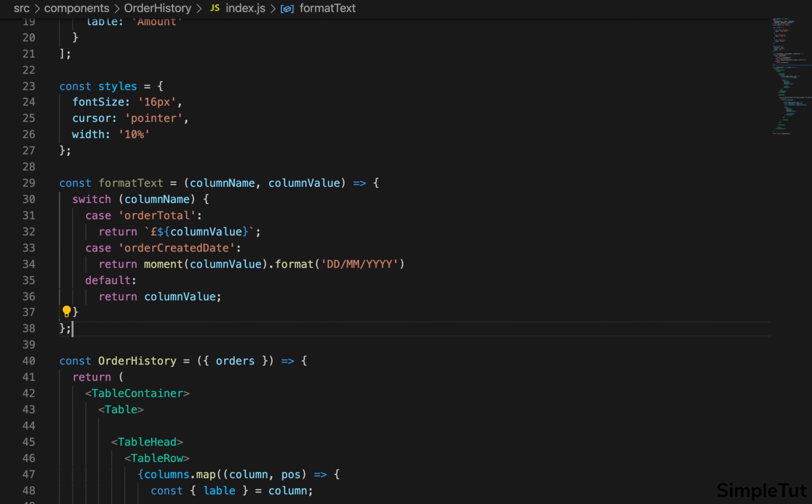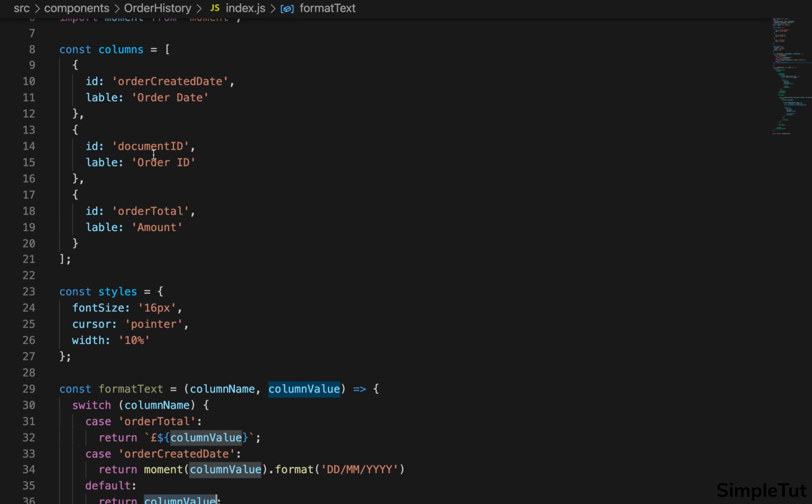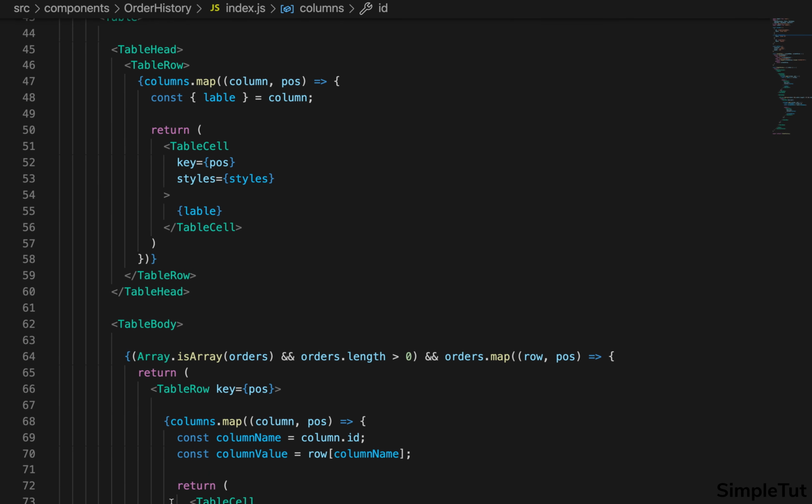Okay, so now I have my format function. And by the way, if it isn't the order total or the order created date, we're just returning the value because that is fine, right? So in this case, the document ID, it isn't going to get caught here, so it's just going to return that. And that's fine because it's just a string. So hopefully that makes sense.